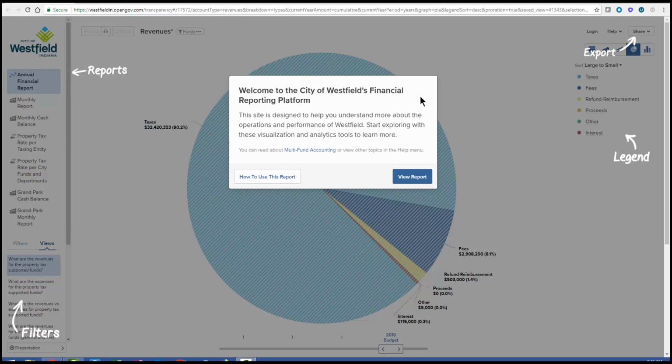This video will be an overview of how to use the OpenGov tool to see how the city spends and receives money. When you reach the platform site, you will be greeted by this welcome screen. This welcome screen links to two help menus: a handy how-to guide that provides a navigational overview of the reports, as well as a multi-fund accounting overview.